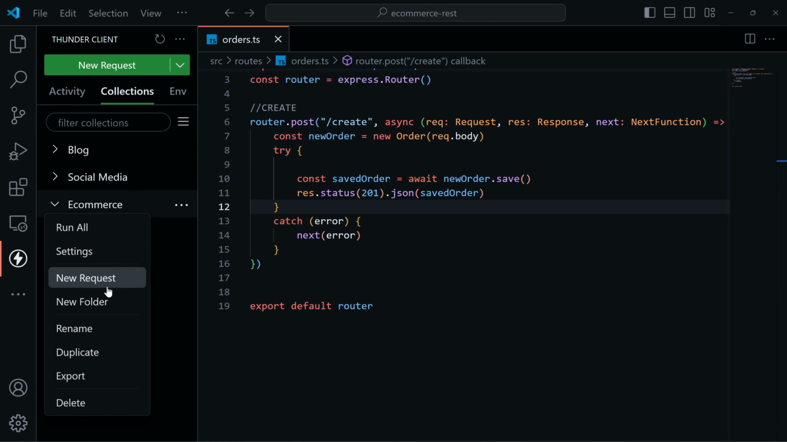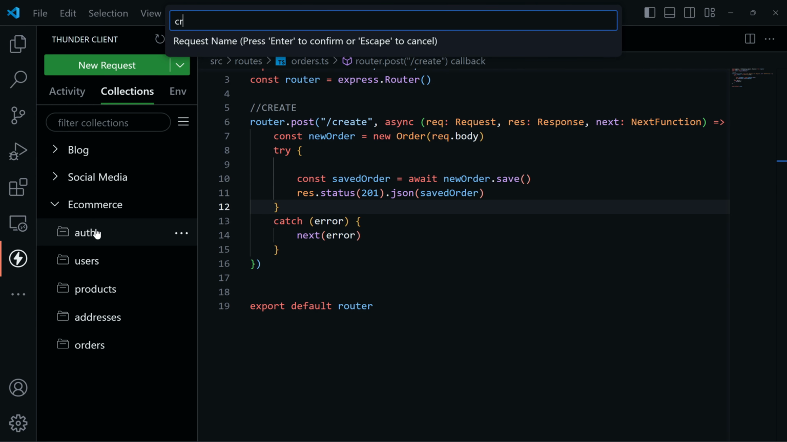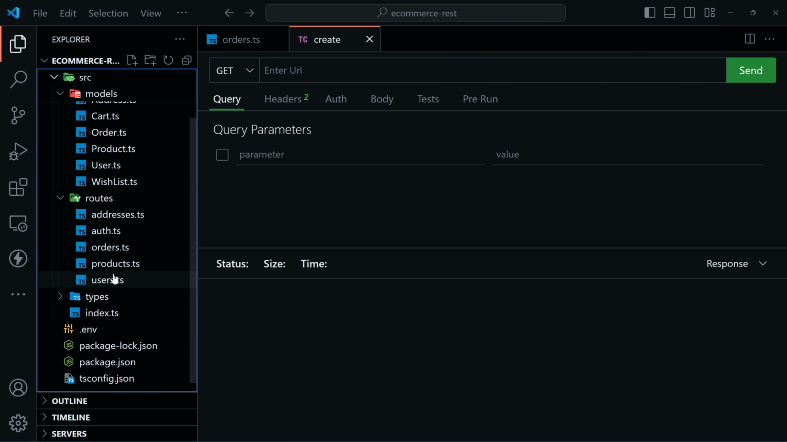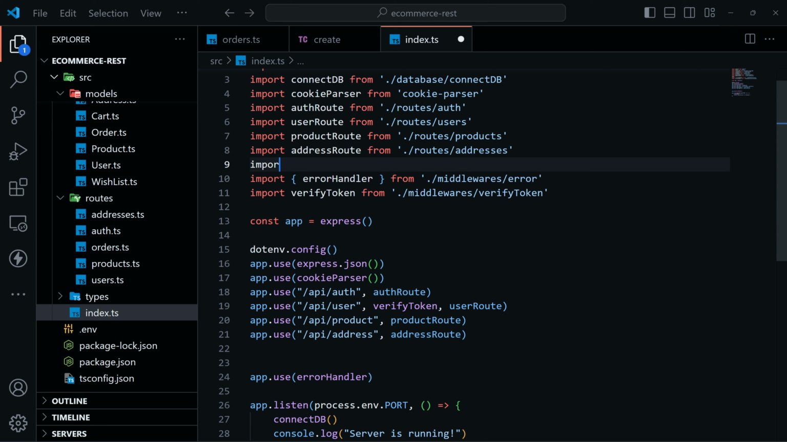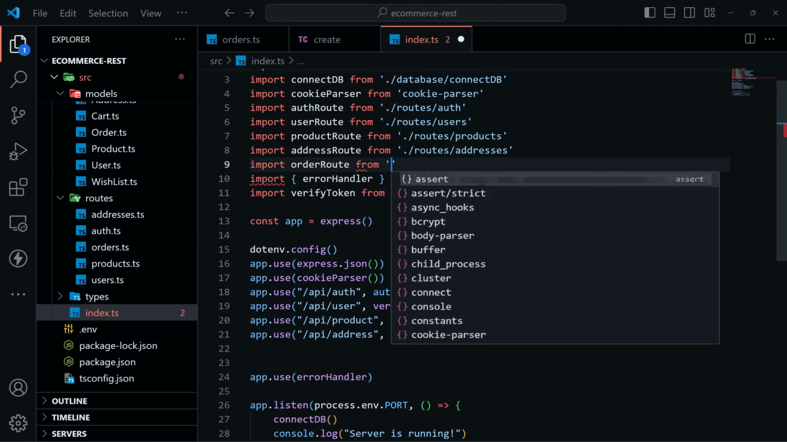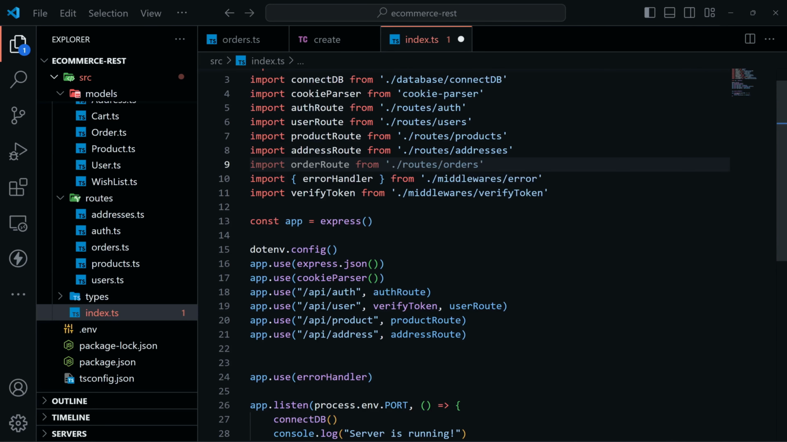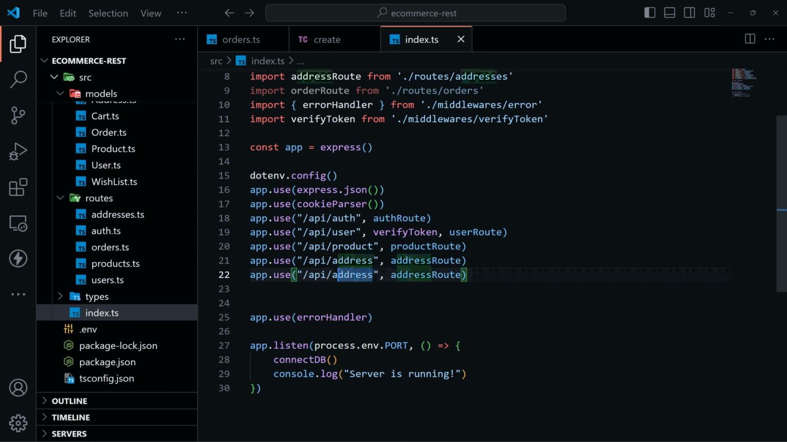Let's go to Thunder Client and let's create a new folder for it. Orders, new request, create. And before that, let's import the router into our index.ts. Import order route from slash routes slash orders. Okay, let's define the middleware here. API slash orders, sorry, order and order route.